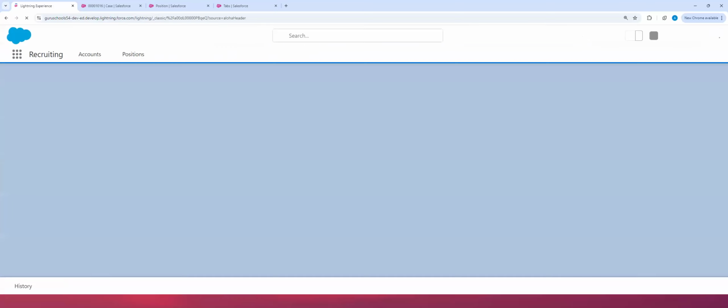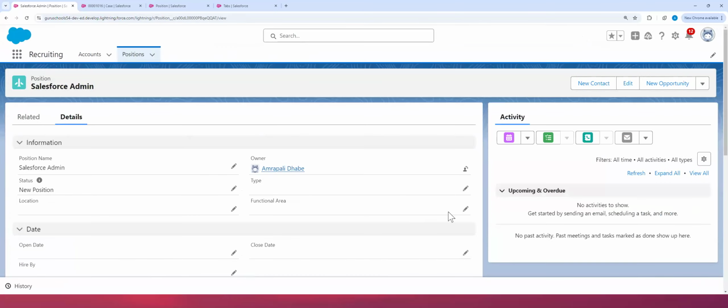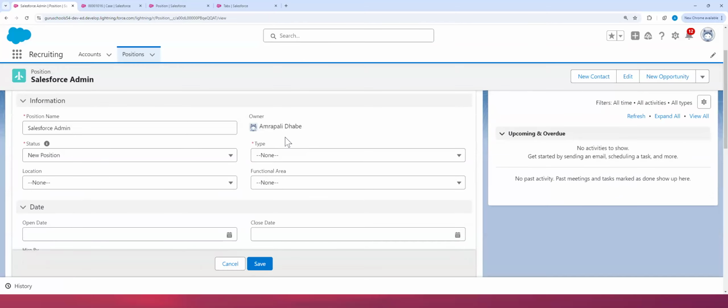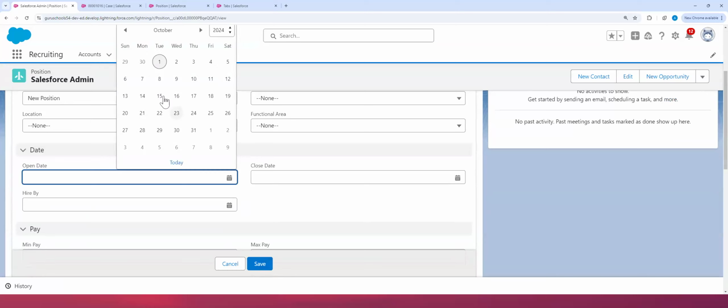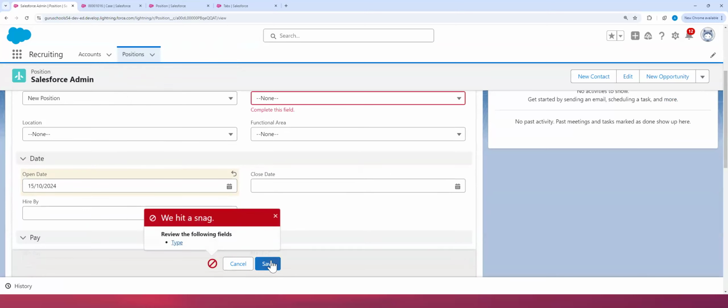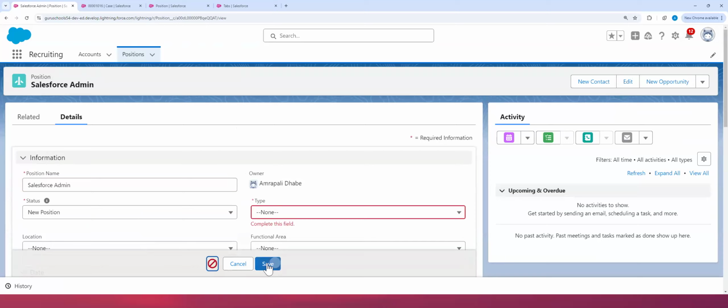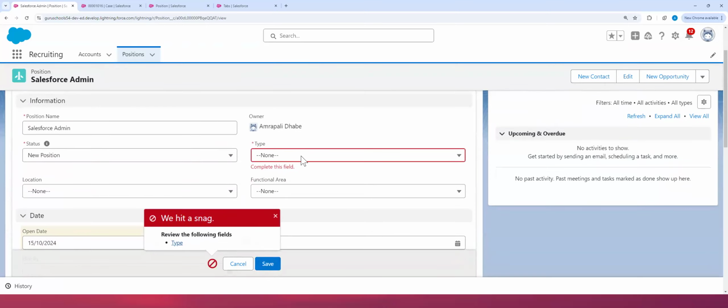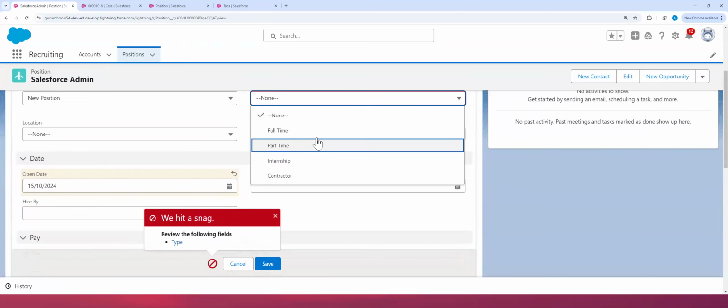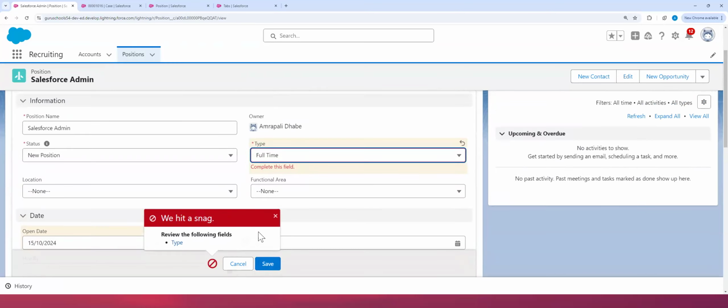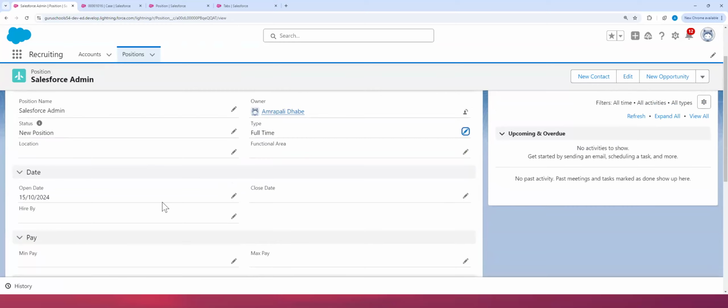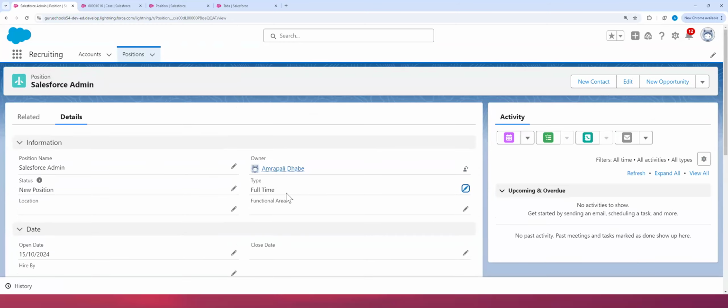Let's switch to Lightning. Now it is showing. Here also, let's select the open date, let's say 15. I want to save it, but I cannot because the type field is required and it is blank. So I'm going to select type as full type and click on save, and the record will get saved.